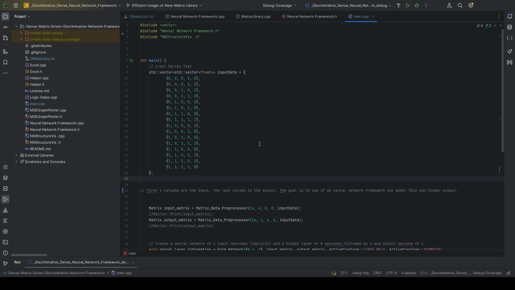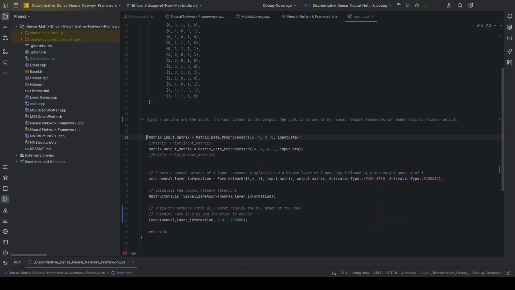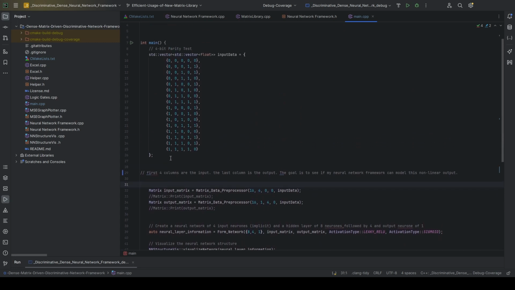The test we are performing is called the 4-bit parity test. This is a very standard test that is used to check for data corruption in the real world. The first four columns are the inputs and the last column is the output. Here I'm using a matrix mathematical library that I have developed specially for this framework.